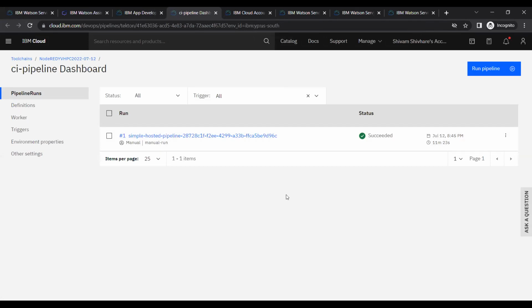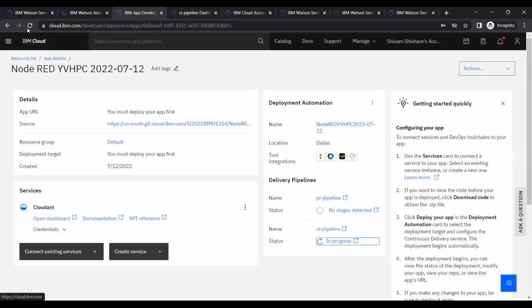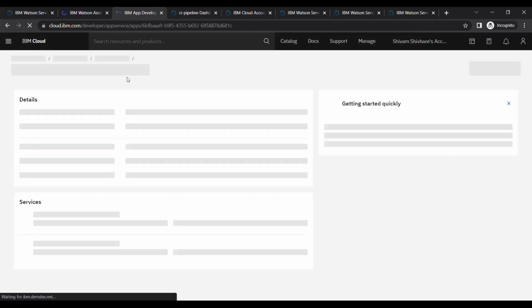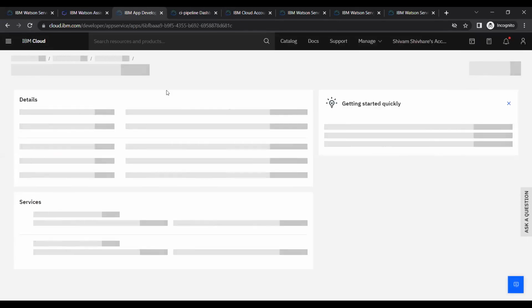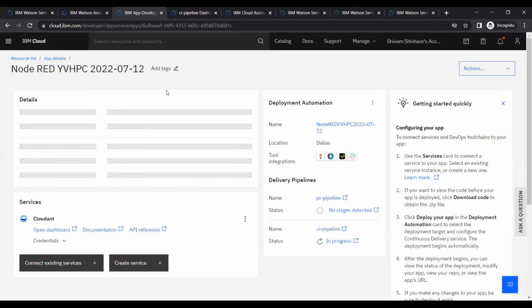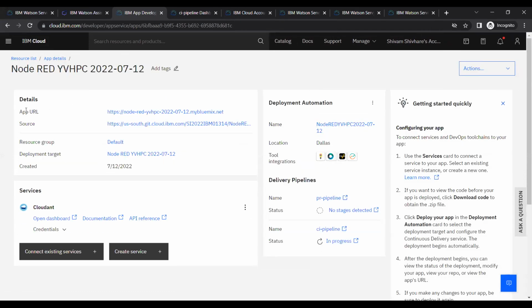Yeah, so here you can see in my case, after 11 minutes and 23 seconds, the status is succeeded. So now what I need to do, I will come back here. If I refresh the page, my application for Node-RED is ready to create. So here you can see my app URL is this, source URL is this, resource group as default, deployment target is this much, created in this state.